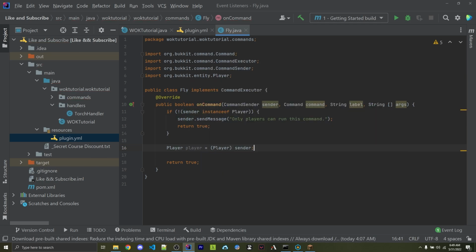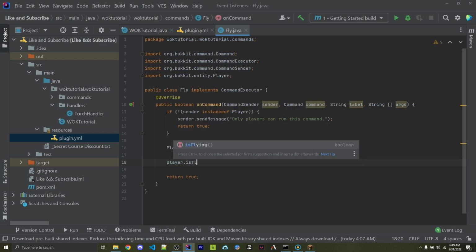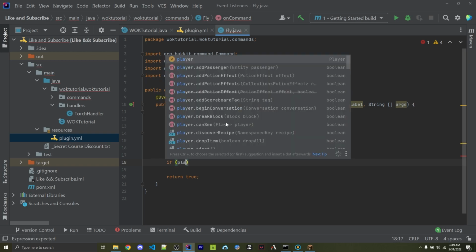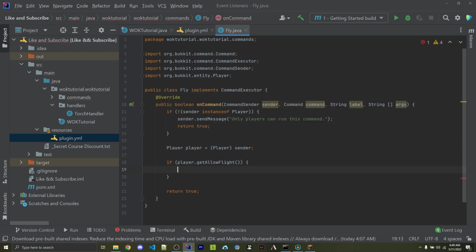Now, my goal here is to toggle the flying option for the player. So first, let's see if they have the ability to fly. There are 2 functions that can sometimes get confusing. The first one is player.isFlying, and this is if the player is actively flying at the moment. This is not what we're looking for in this exact case. I want to see if player.getAllowFlight is true. So I could say if player.getAllowFlight. This means that they may or may not be flying, but they have the ability to do so.